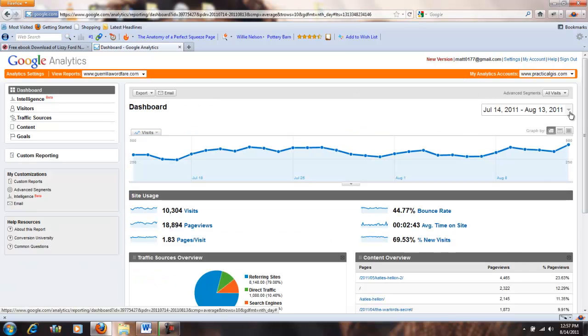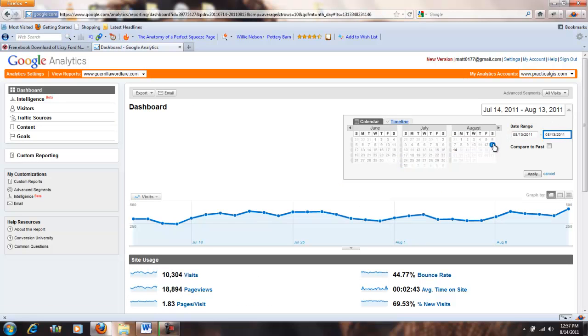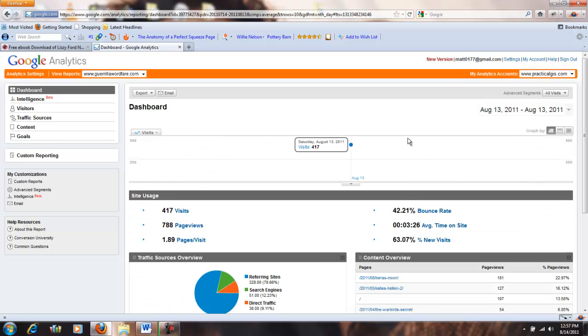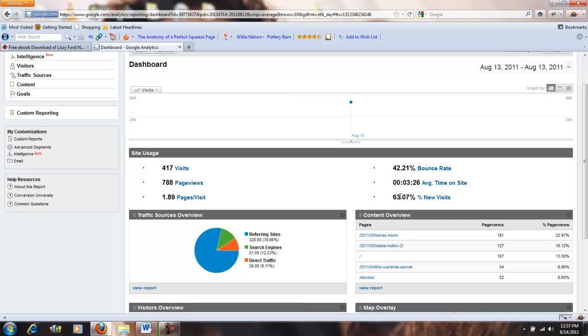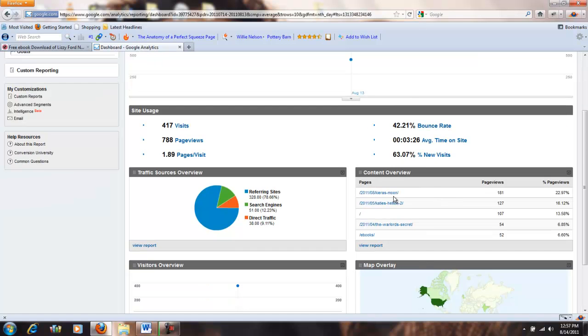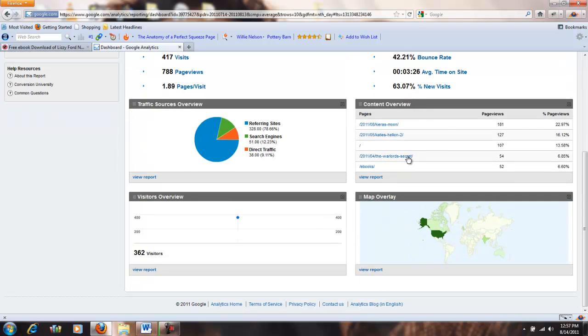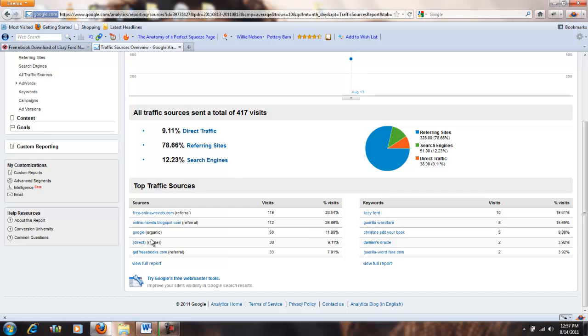What I normally do, honestly, is when I come in at night, I don't usually look at the 30-day view. I'll just change it to one day. We'll look at yesterday, and then I'll just look at the numbers. So I can see, okay, 63% of our visitors are new visitors. Kira's Moon and Katie's Hellion look like they were pulling them in. Warlord's Secret 2. Then we can come down here and see yesterday, okay, I actually had 50 Google visits yesterday, not too shabby.